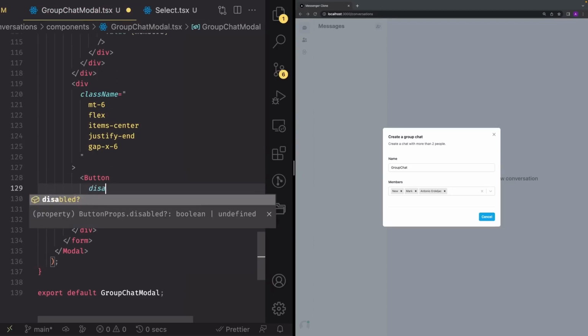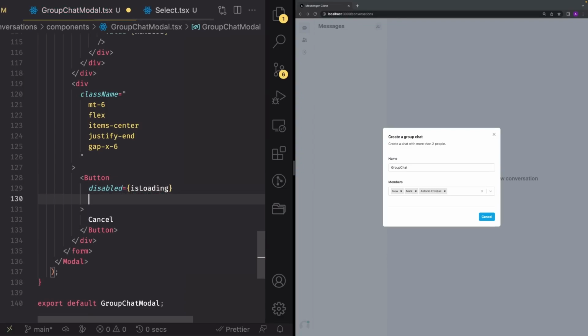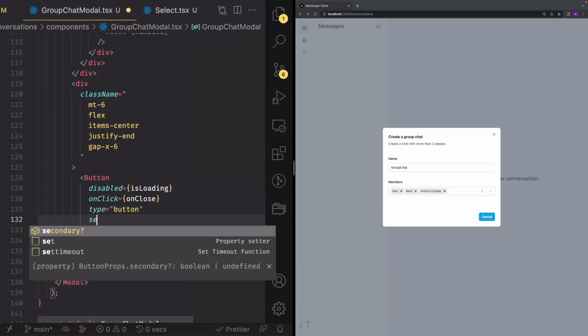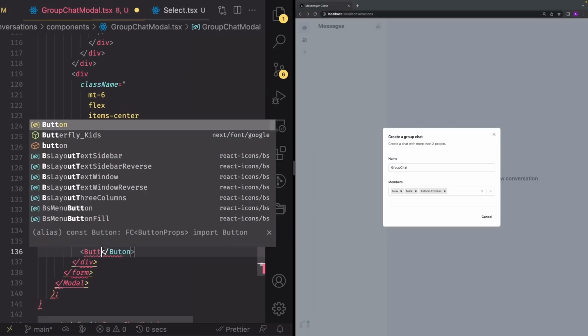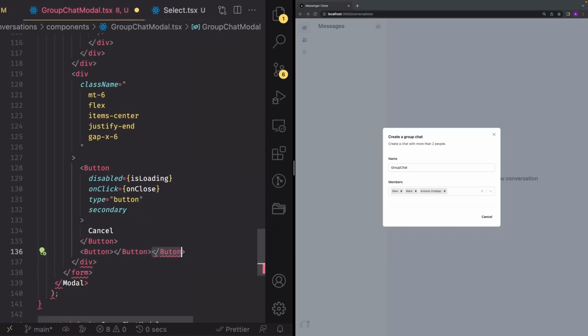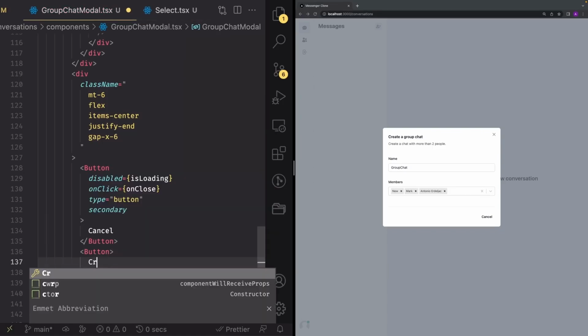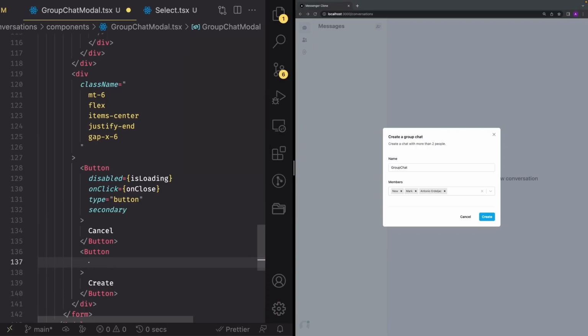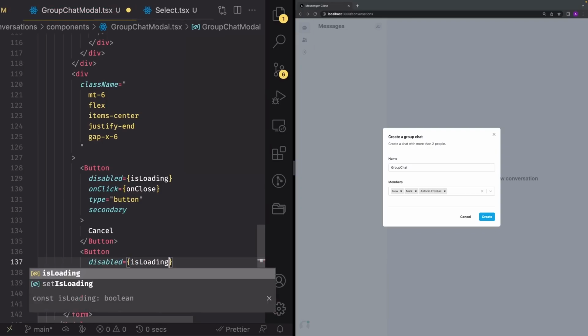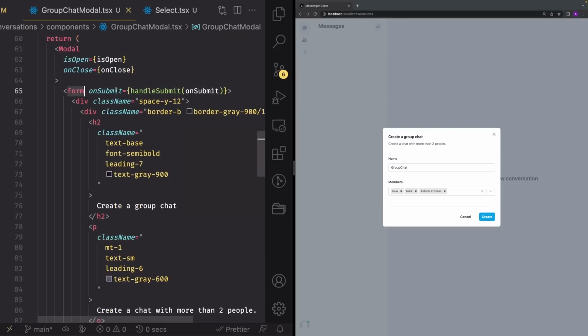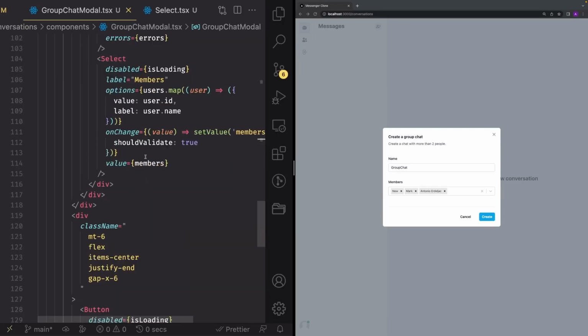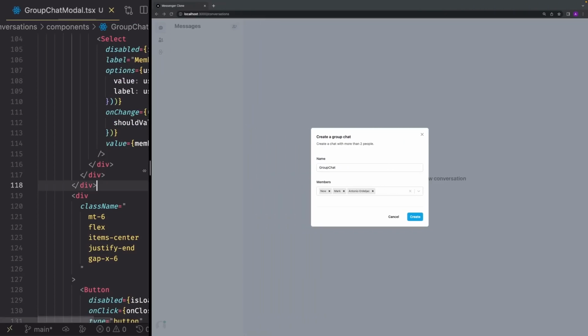And let's go ahead and just give it a disabled of is loading, and on click to be on close, a type to be button, and secondary as a prop like this. Below that we're going to have another button, and this one is going to have a text of create like this, and all it's going to have is disabled, which is loading, and the type is going to be submit. So this is going to be instead of on click. So when we submit the form, which is wrapping this entire thing, is going to be calling this on submit right here.